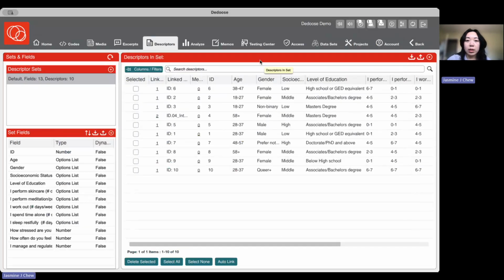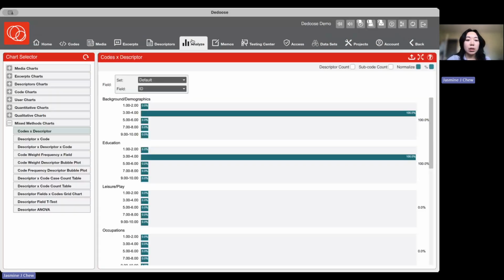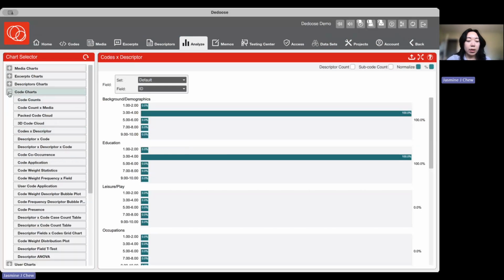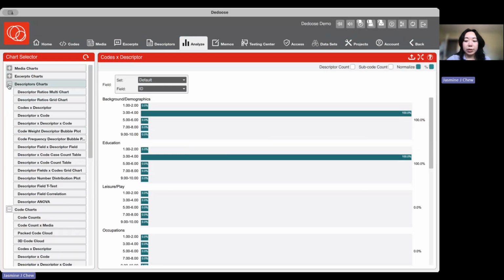All right. This is where, if we want to put more analysis on it and look at tables comparing the codes with the descriptors, this is where that will come in. So as we see over here, we have our descriptors.